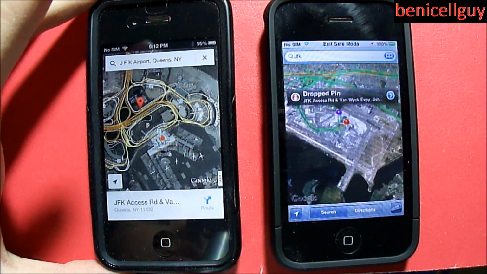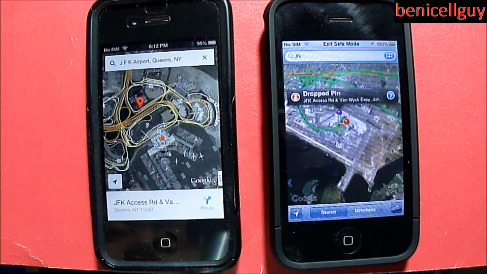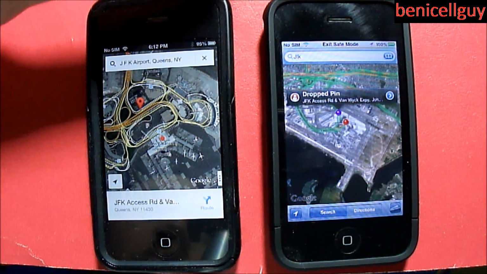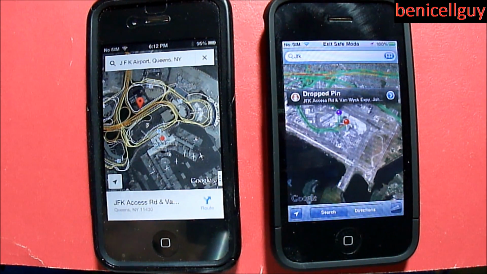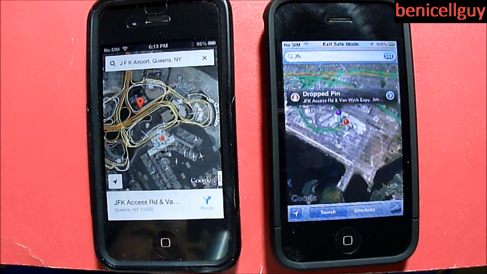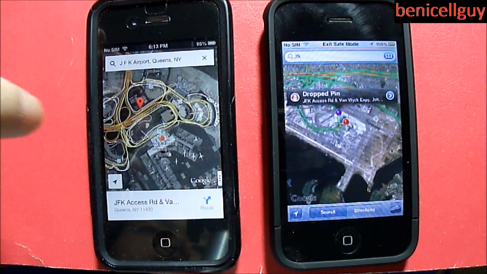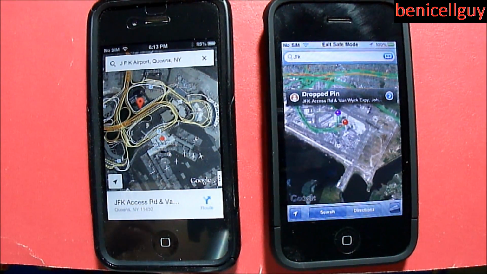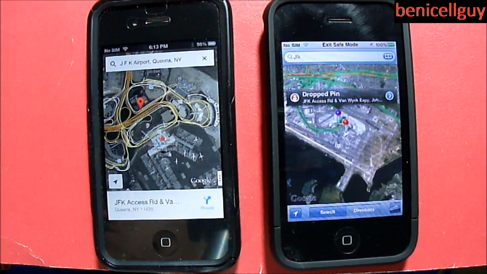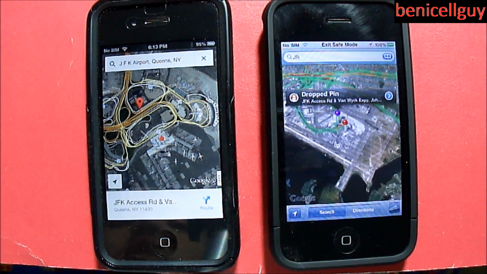Now, let me just say some stuff over here. So, of course you're going to need internet in order to view your maps, especially if you are doing turn-by-turn navigation. However, both these phones contain a built-in GPS inside, and this is really amazing. And if you have iPhones, iPod Touches, you are out of luck. You can't take advantage of this feature right here.